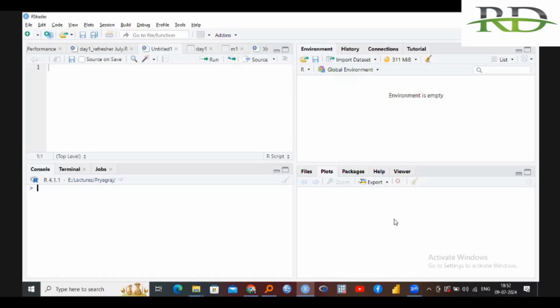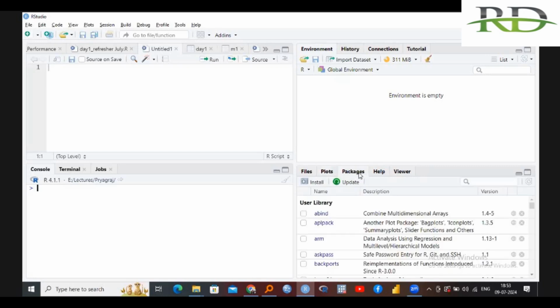Now the bottom right one is actually very, very important. It shows you all the plots. Like we will make a box plot, then a histogram and figures like this. So this plot section shows you all the graphs, all the figures. Then it also shows you different packages that are already in your R version, or the packages which you should install, the list of all the packages.